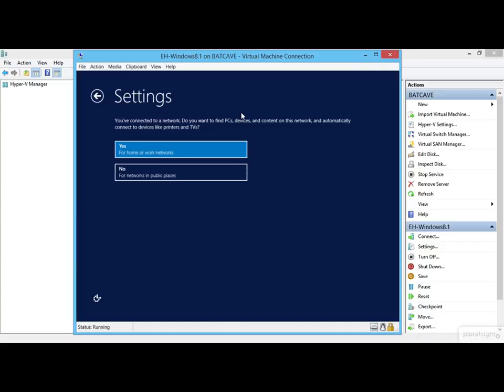Here are the network settings. It's asking basically if this is a public network or a known network, for example, a home or a work. The reason for this is to find other devices and resources on the network. Yes, this is my work network, and it's going to try to obtain an IP address automatically, but that's going to fail on me, and that's fine.